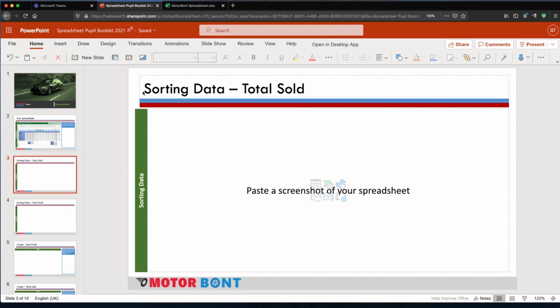This PowerPoint is going to ask you to look at sorting data and showing me the total sold. This PowerPoint might change slightly when you get it, because I may ask you to do 1 or 2 more additional sorts, but at the moment I'm going to go through and show you how you need to sort your data.